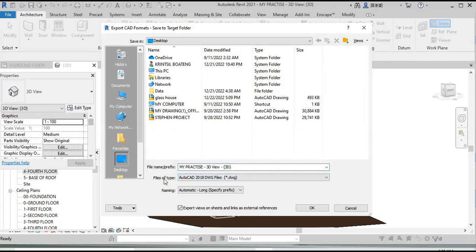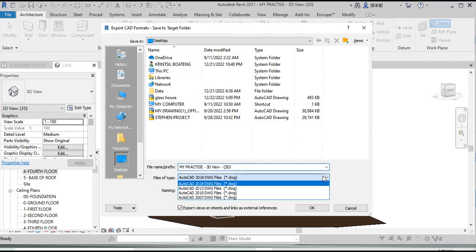Then files of type. So you can rename it here as file name or prefix. You can type the name here. And then files of type, for that one you just click on the drop down here.